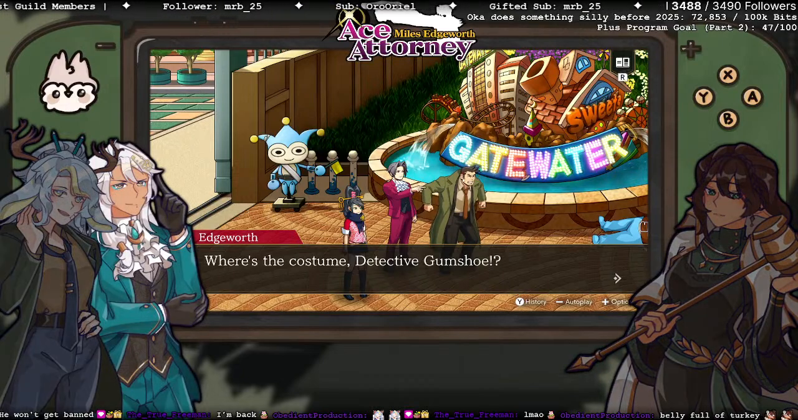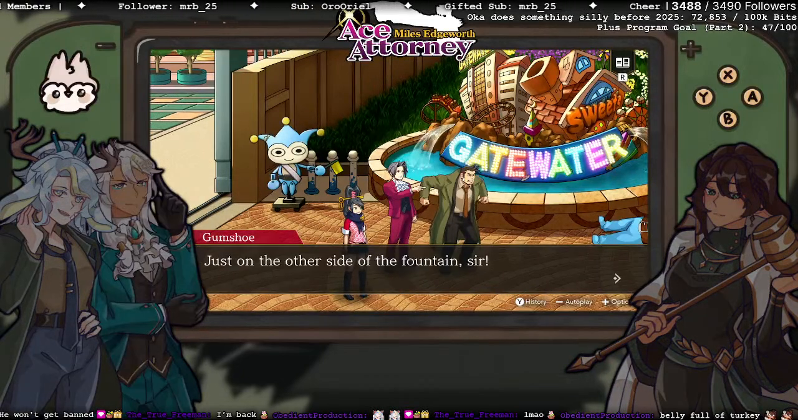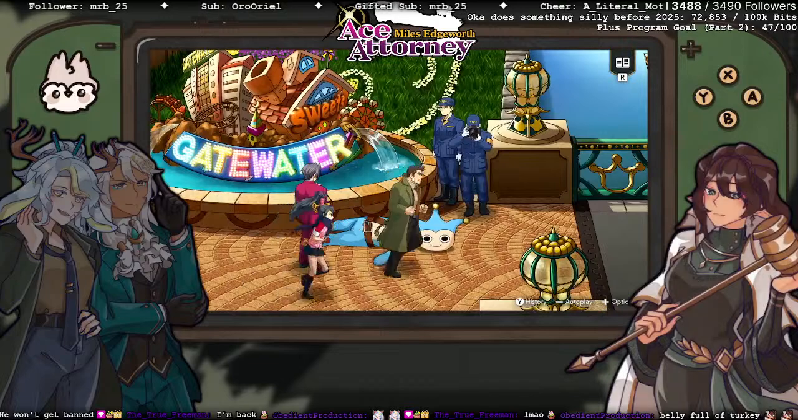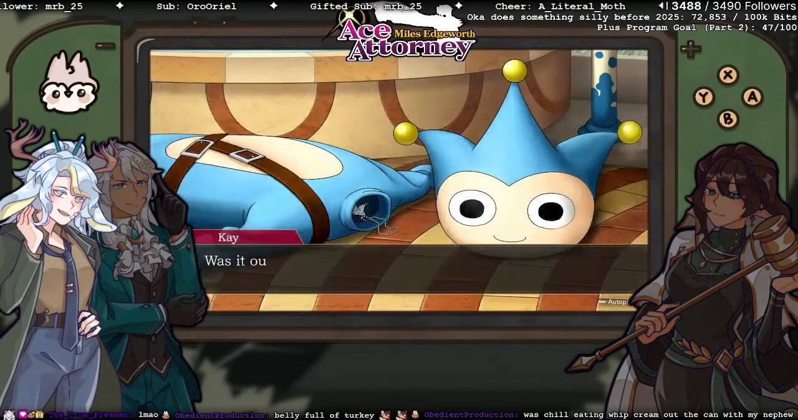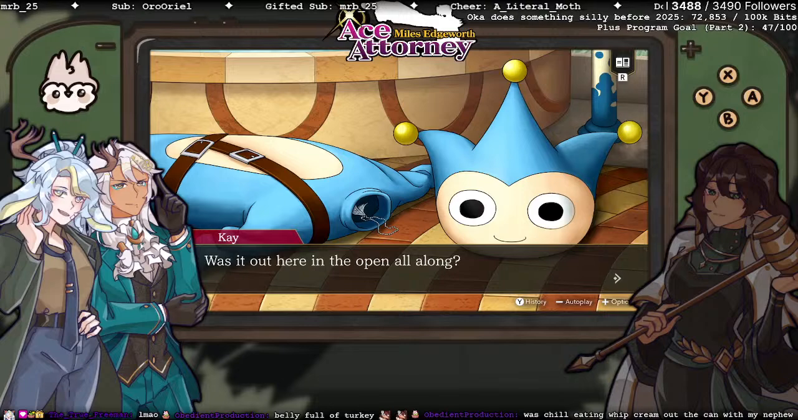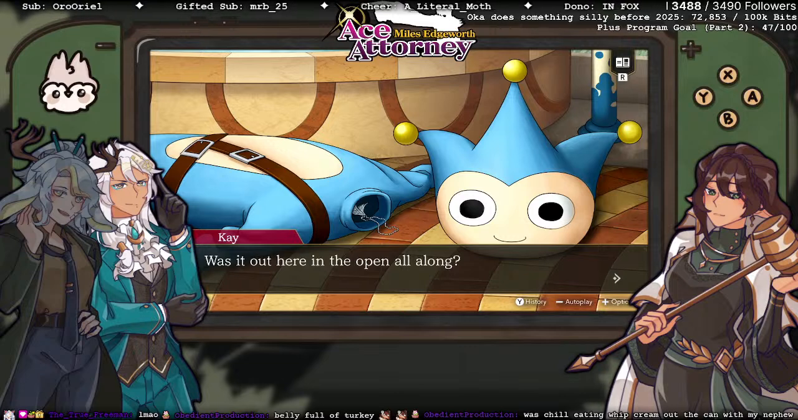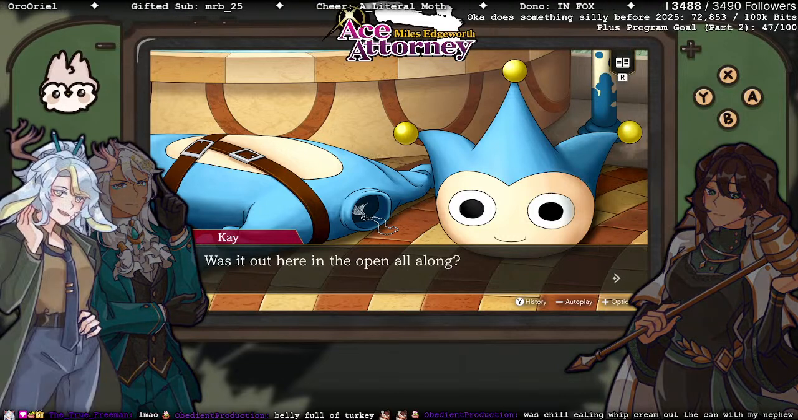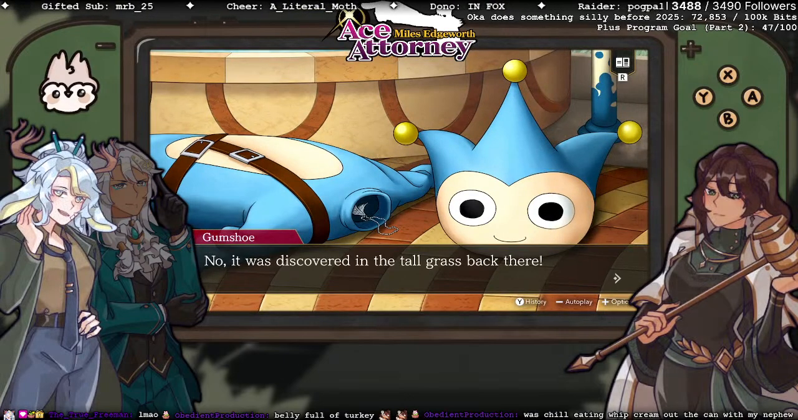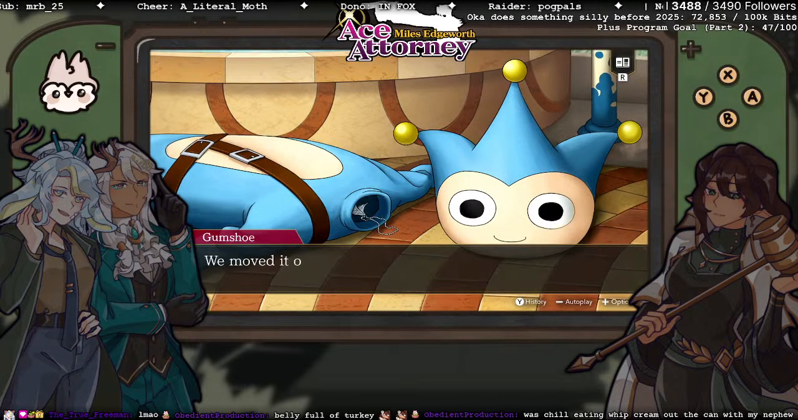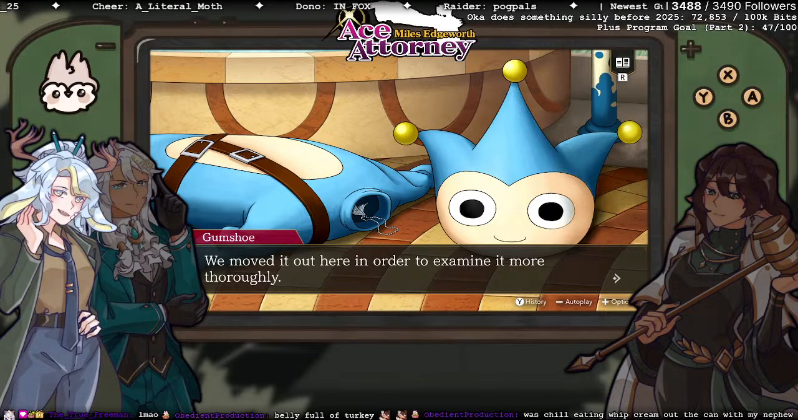Where's the costume detective Gumshoe? Just on the other side of the fountain, sir. Look, it's right here. He's decapitated. Oh my god. Oh my Wings? Like a Pegasus? It was a two-part necklace. Was it out here in the open all along? No, it was discovered in the tall grass back there. We moved it out here in order to examine it more thoroughly.